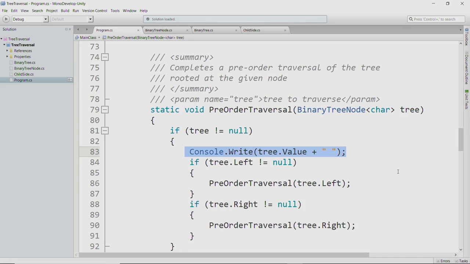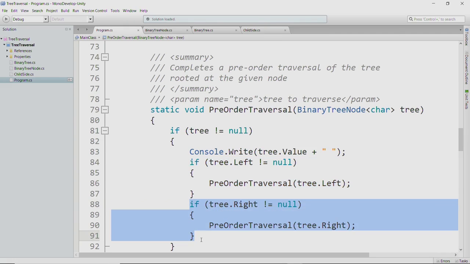We process the node first, and by process here, I just mean we write the value of the node. And then, if the left child isn't null, we recursively call this method with the left child. And then if the right child isn't null, we recursively call the method with the right child. So this is using recursion to do a traversal of the tree. And the pre-order part of the traversal means that we do the node, then we do the left child, then we do the right child.